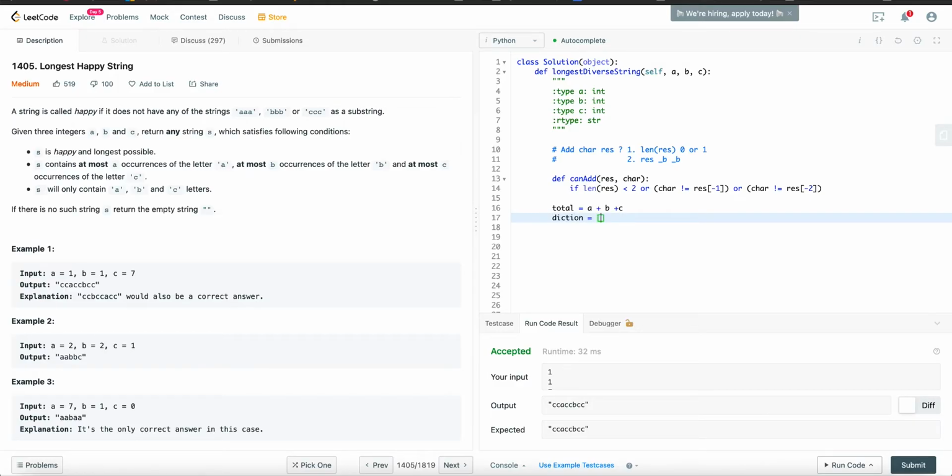So the dictionary: in this case, the number of A will be A, the number of B will be B, and the number of C will be C. So this is the dictionary to keep record of the number of A, B, and C. The third thing is we want to keep the algorithm as greedy as possible.